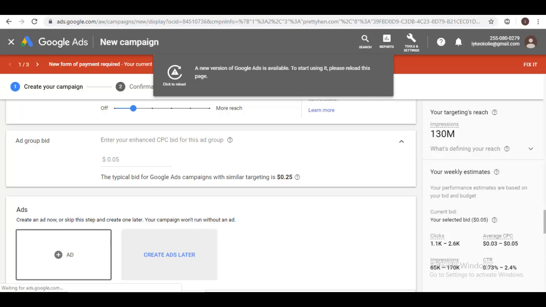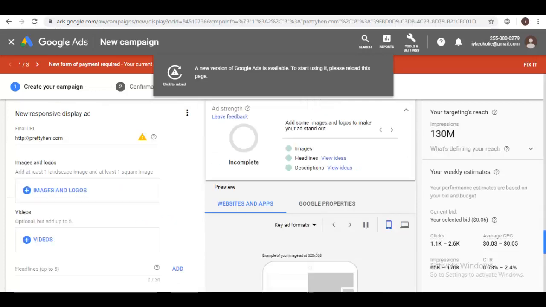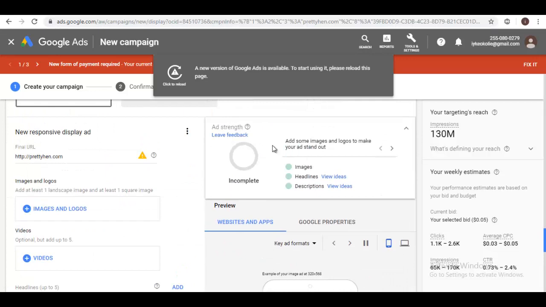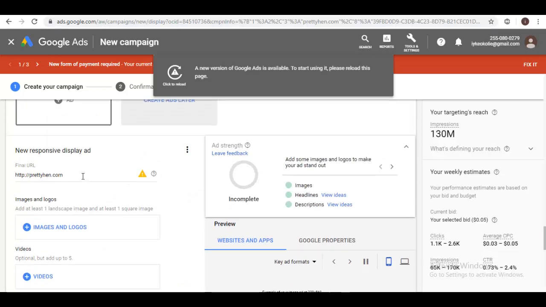Okay, I think that has opened up below. So the final URL is the URL of the page you want to send people to. It can be your sales page. So this final URL is the page you want to send people to. Then you choose images and logos.